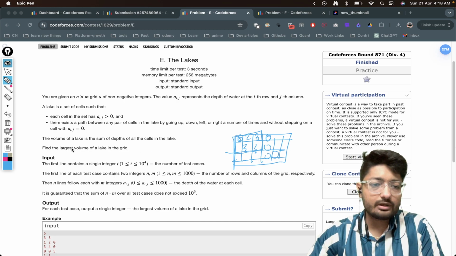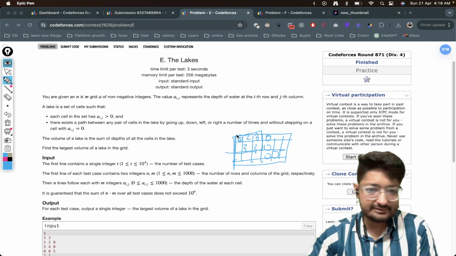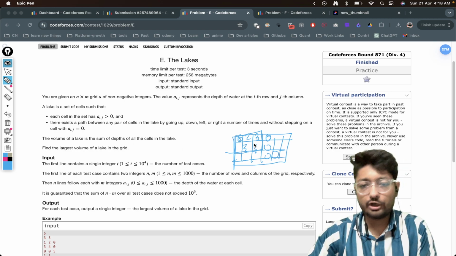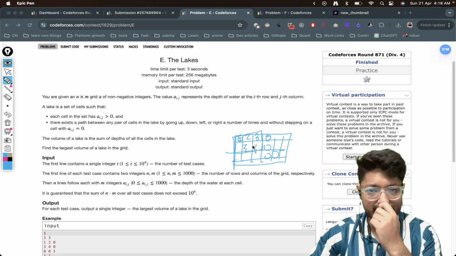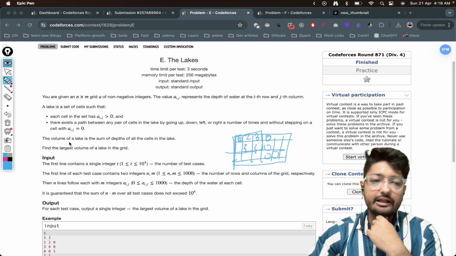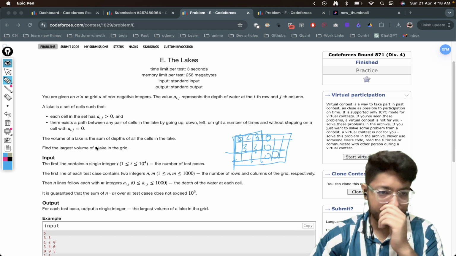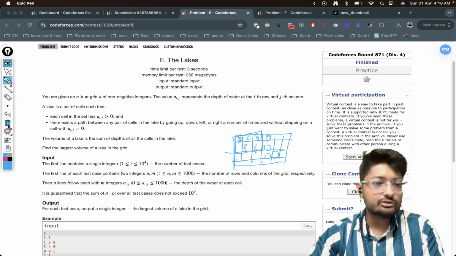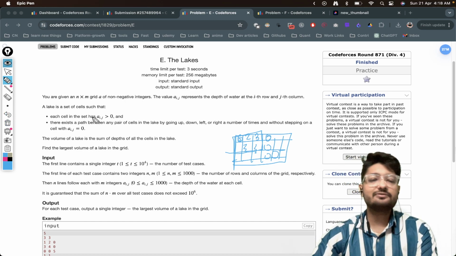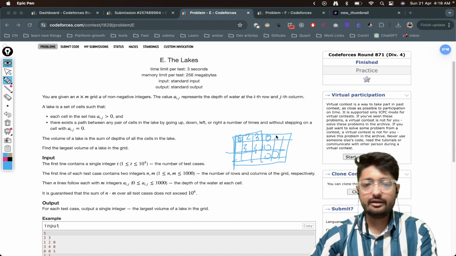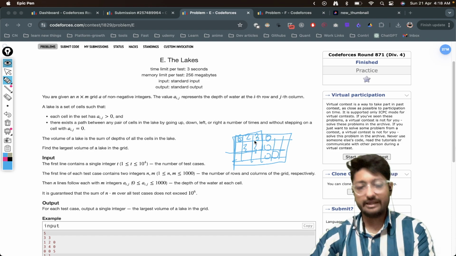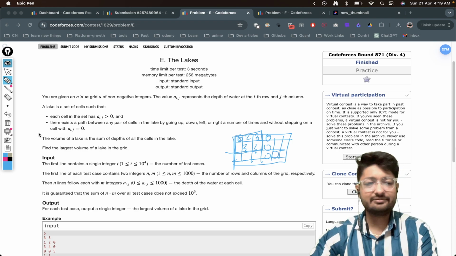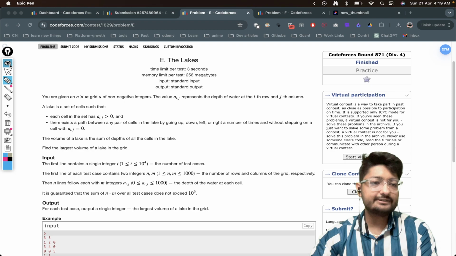The volume of the lake is the sum of the depth of all the cells in the lake. So the volume is the sum of all the values inside the lake you have formed. Then find the largest volume lake in the grid. Among all the lakes you can form on the grid, find the one with the largest volume. This is actually like finding islands in a grid of water. It's just that we now have to find lakes, and for every lake, find the sum of all the elements inside it. So it's a very standard problem, nothing too complicated.